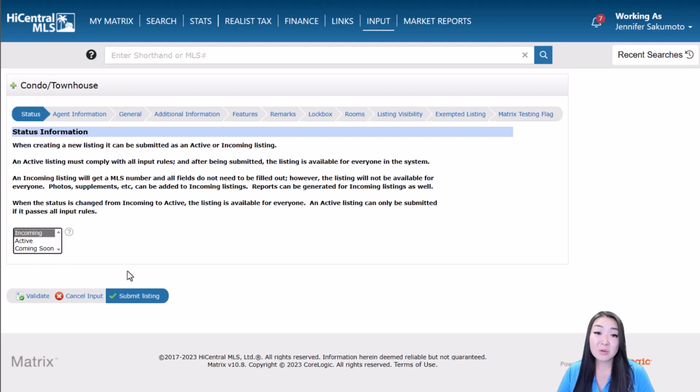So highly recommend going that option, and actually you have to go that option because this section here doesn't actually allow you to add in photos. And you do need at least one photo to take your listing active, but High Central MLS does recommend having a minimum of 5 when listing a property. The other option here is coming soon.